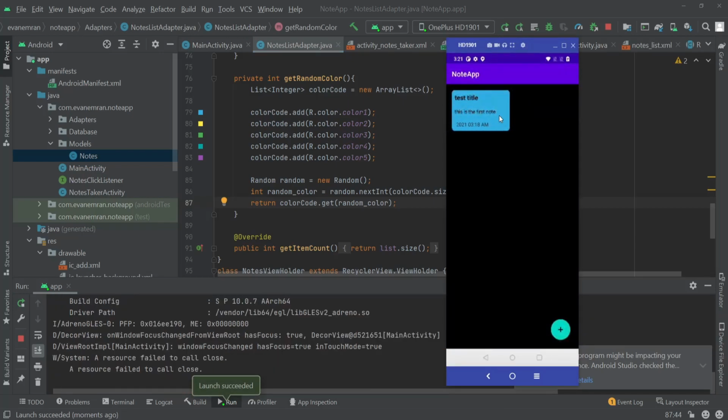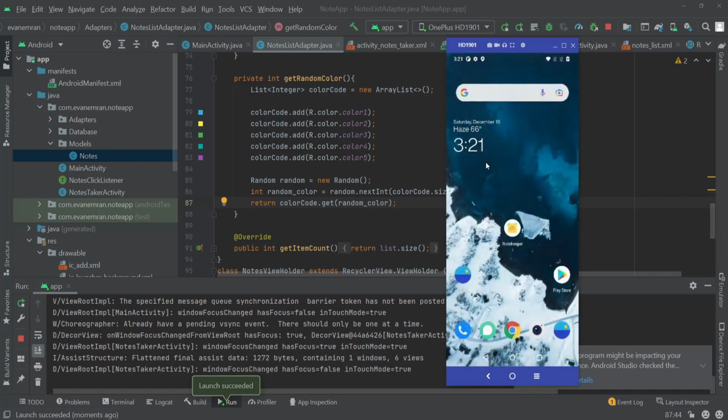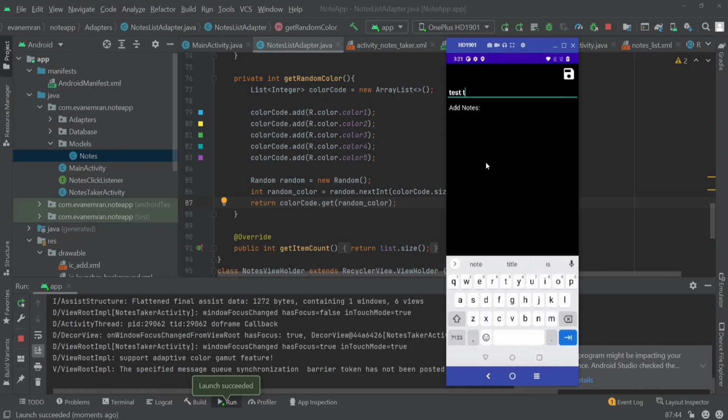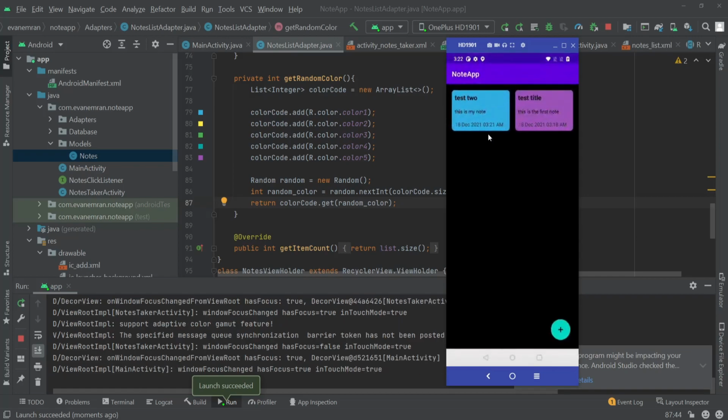Okay, so as you can see, now our data has been added. So let's try to add a new data. So for the title I'll pass test, sorry, it got minimized, test 2, and for the notes I'll write this is my note. Okay, and let's click on this save button here, and our data is now saved. Okay, so our note insertion and note reading is done.